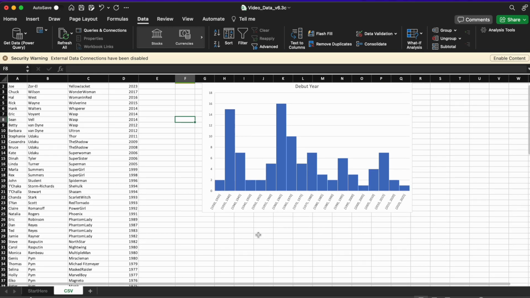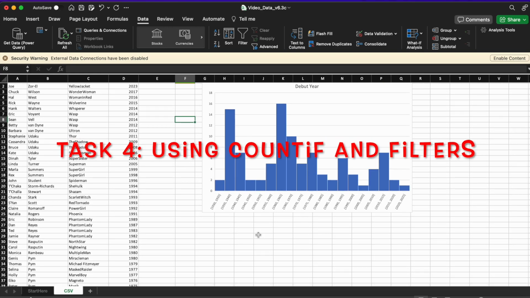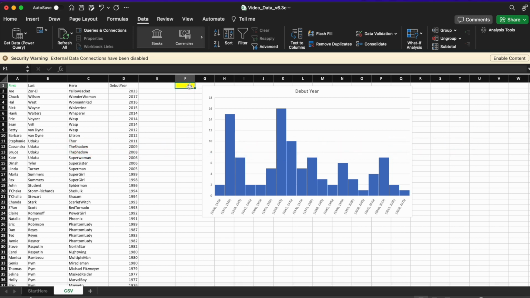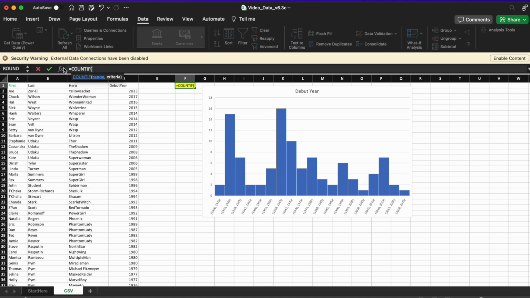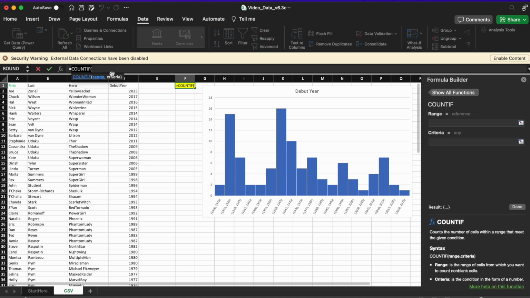So now we're ready to move on to task 4, which will be using the COUNTIF and filter options. So what you want to do first is navigate up to this yellow circle, which is cell F1, and we want to use the COUNTIF function. So you click =COUNTIF, and just click the top one that comes up, and we want to click the f of x option right here because that pulls up our formula builder.